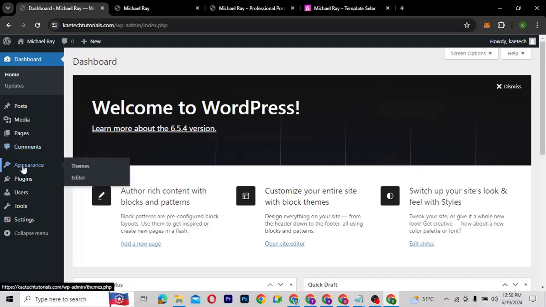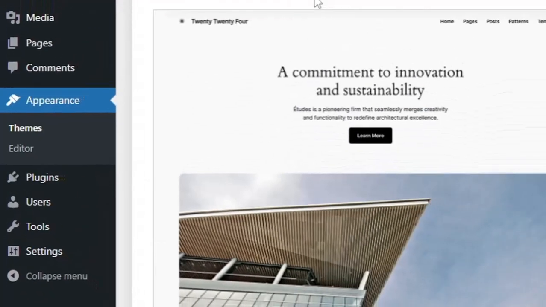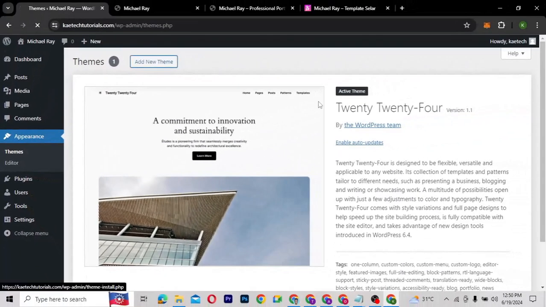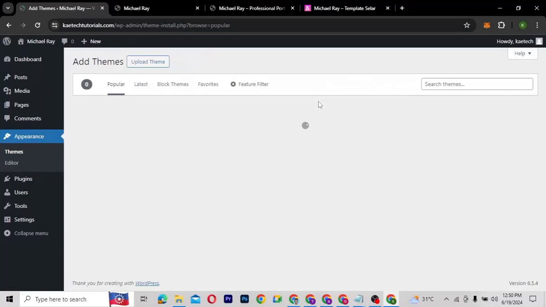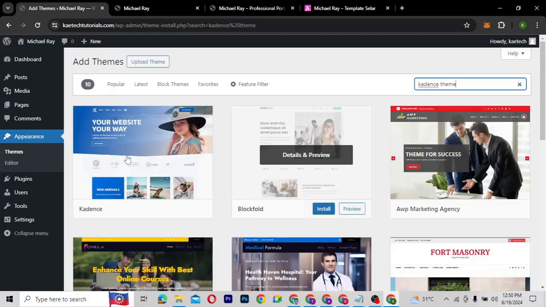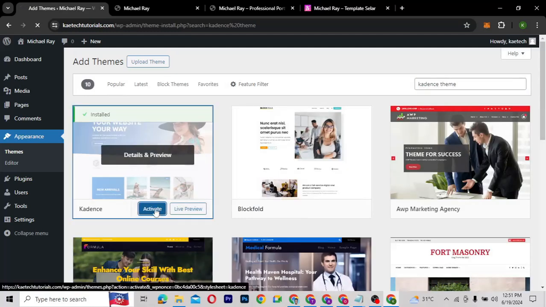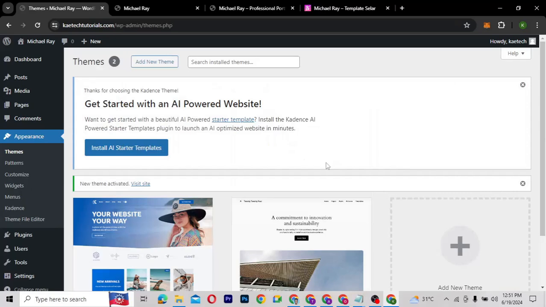First of all, we will install a theme, and we install Elementor, and then we proceed with it. So go to appearance, go to themes. Now click on add new, and then search for the Cadence theme. So this is the Cadence theme over here. Click on install, then click on activate. Alright guys, so the Cadence theme has been installed and activated successfully.